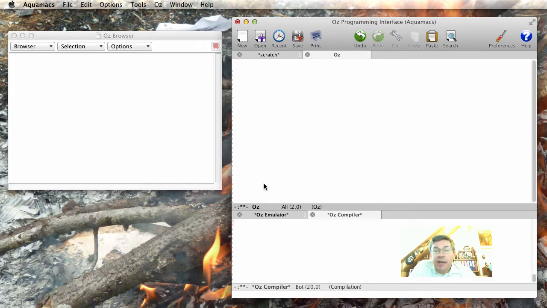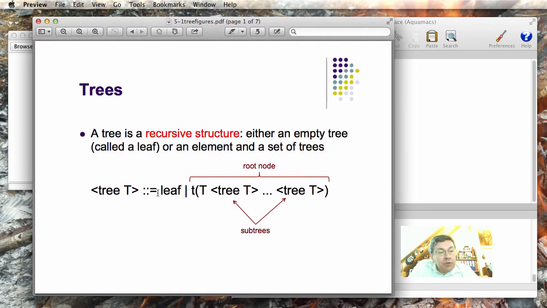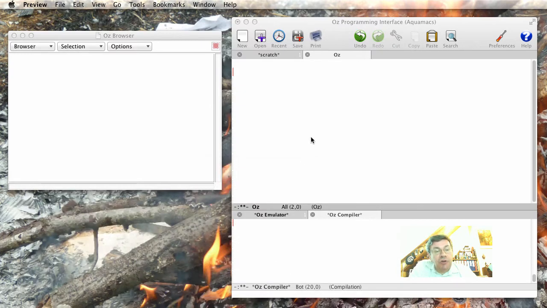So a tree is a recursive data structure. It's either an empty node or a set of subtrees. Let me bring in a diagram here. So here we define a tree whose element nodes are of type T. The tree is either a leaf, which is an empty tree, or it's a non-empty tree, which here consists of a root node and a number of subtrees. The root node has a piece of information with type T, and then it has a number of subtrees which might be empty. So let me show you an example of this.